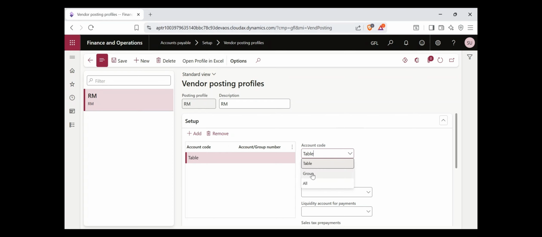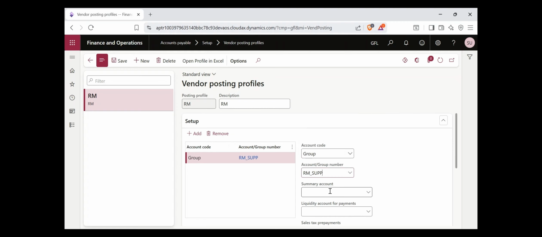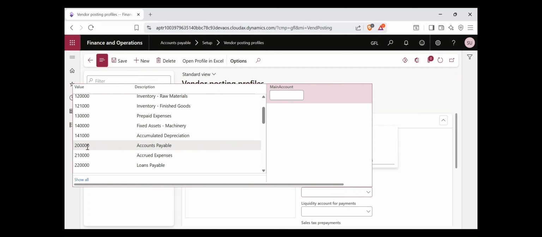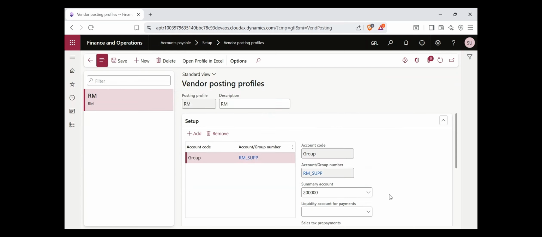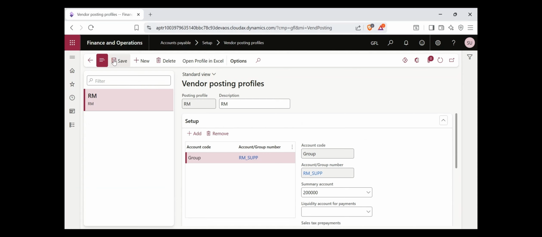The group talks about the vendor group, right? When you select the vendor group, you say which vendor group you want to select. I'm selecting raw material supplies, and selecting the chart of account which needs to be credited. So I have an accounts payable account, so I'm selecting the accounts payable account. All other accounts, don't worry about them. We're going to come back to this later, and just hit save.